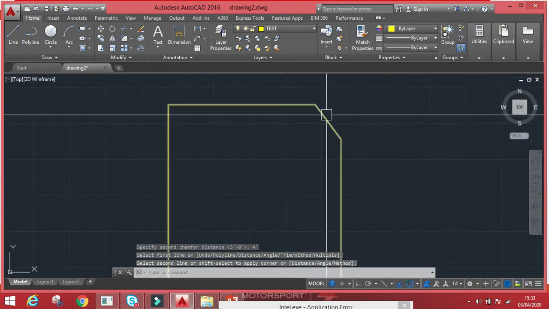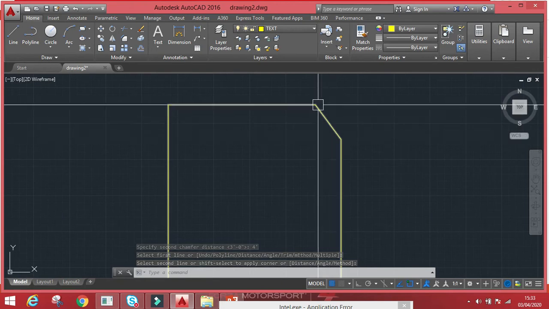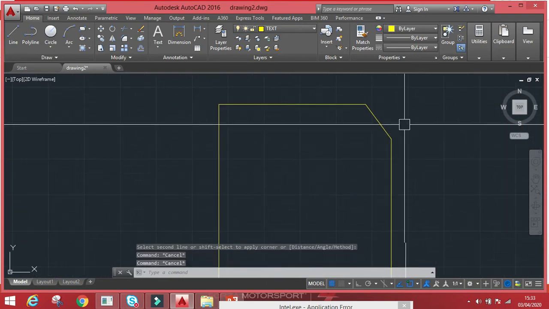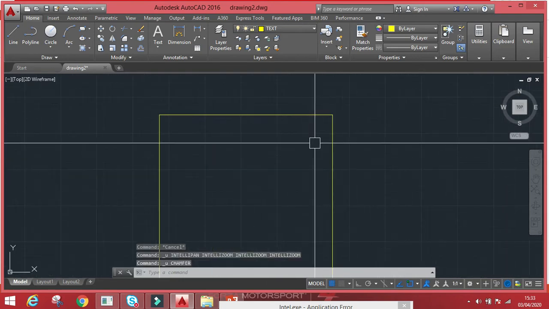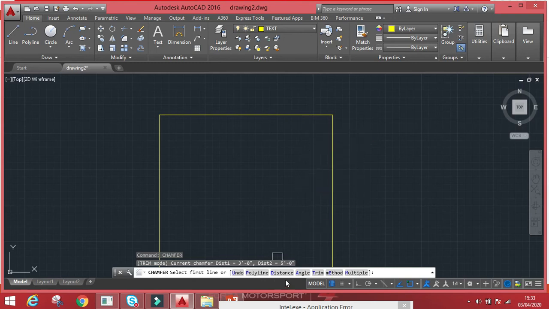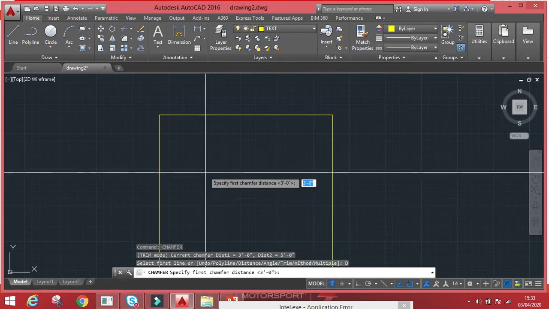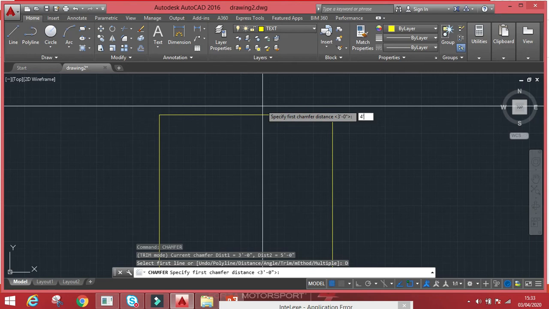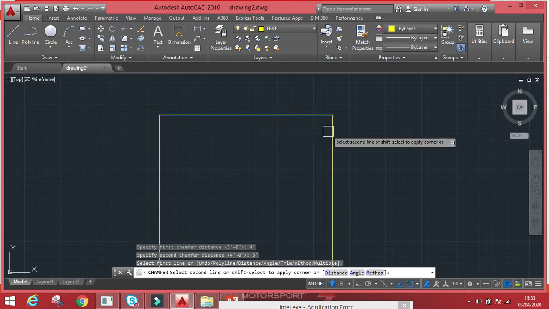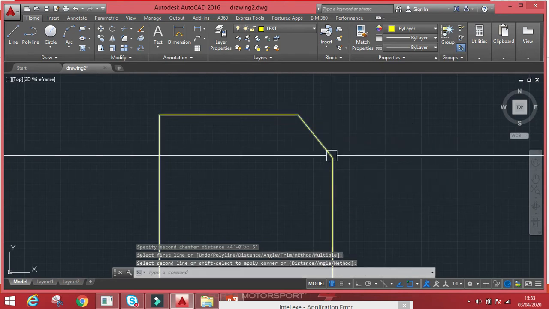This over here is called chamfer. That is, it's an angled or sloped edge in an object. So let's say if I want to create this, how am I going to do it? You just type in chamfer, then press space, then you want to select from these options the distance. So click it and then specify first chamfer distance 4 feet and specify second chamfer distance 5 feet, and then click this line and this line, and then you have created a chamfer.